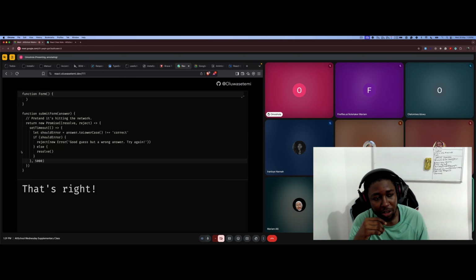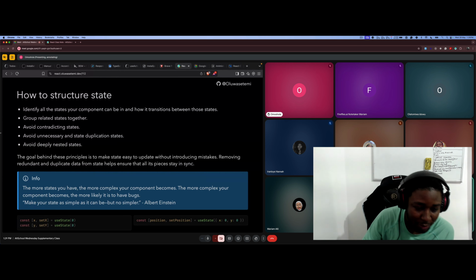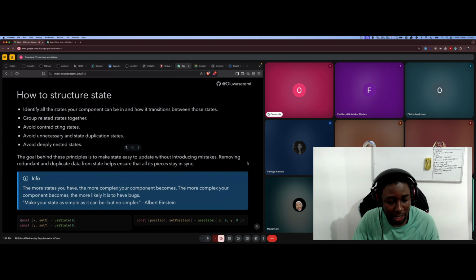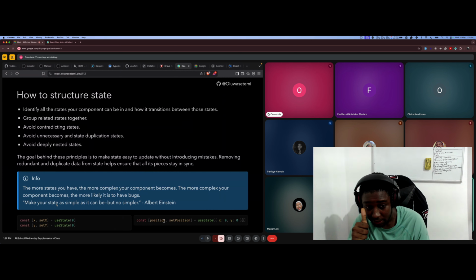Can you go to the next slide? So, how to structure state. Look at this example now. Can you go to the code below? Instead of having two different states here, you see that it is better to have one state, and have the object inside of that state be x as 0 and y as 0. Do you agree with this?